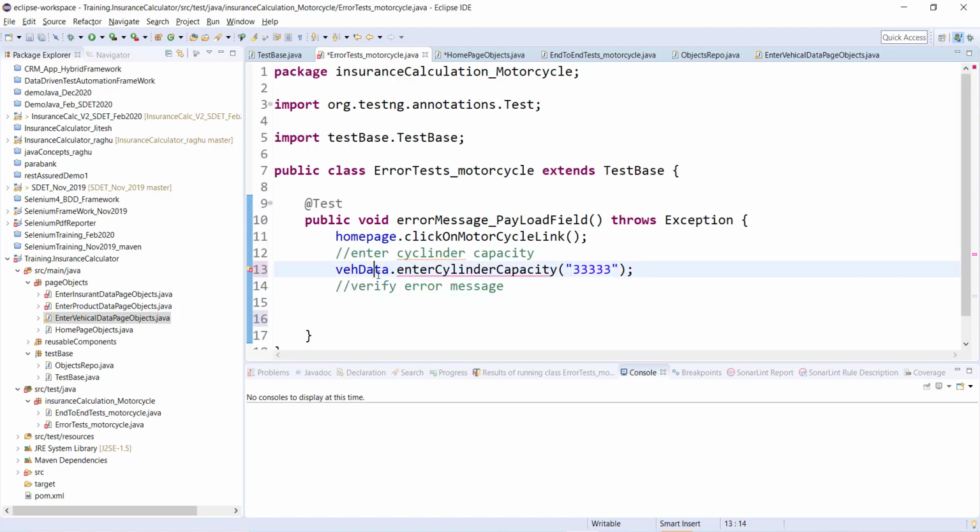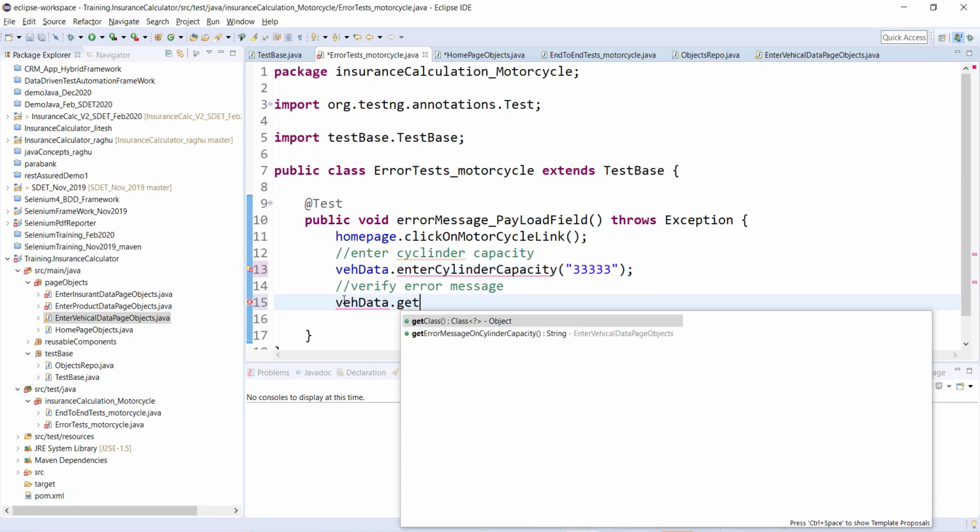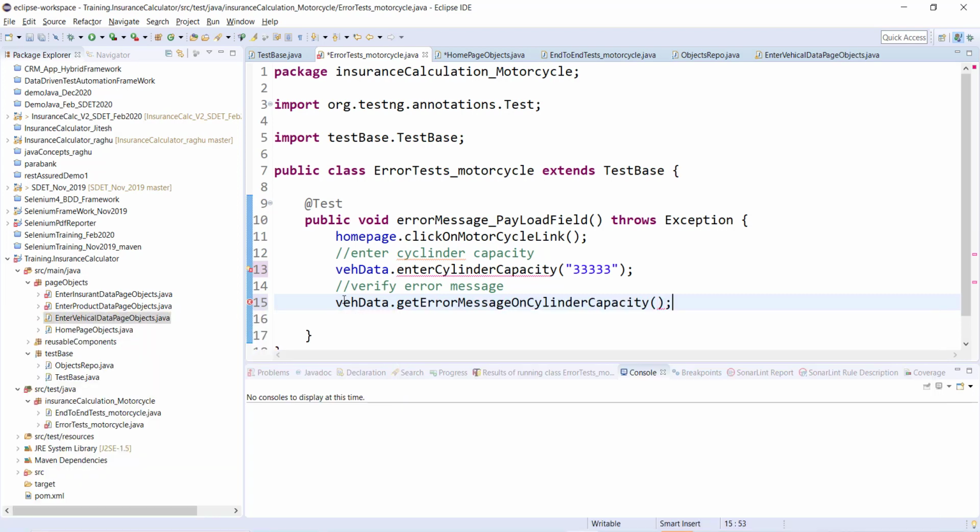Okay, so it is present under the same page object, vehicle data. I'll say vehicleData dot get error message on cylinder capacity. Now here this method is returning me a type of string, right? So I'll say String actualErrorMessage. Okay, and what is my expected error message? I should know, right? I should be having it somewhere. What is your expected error message? So I'll say String expected. Give me a minute, guys.